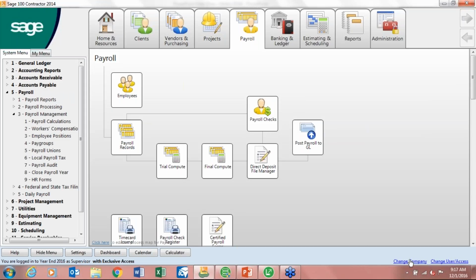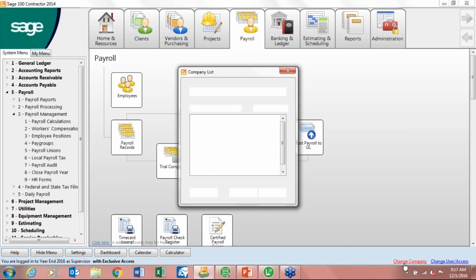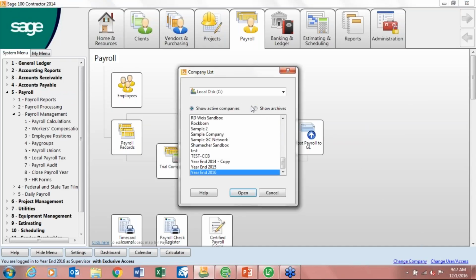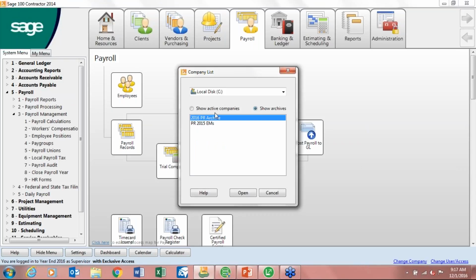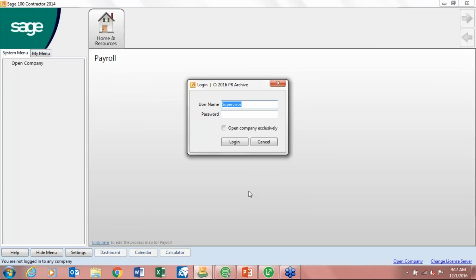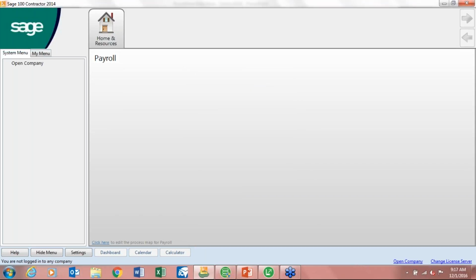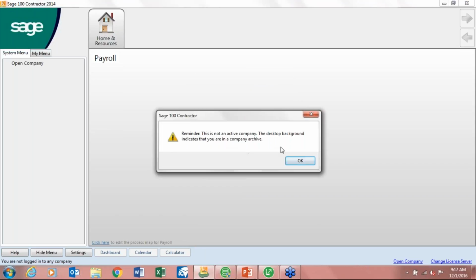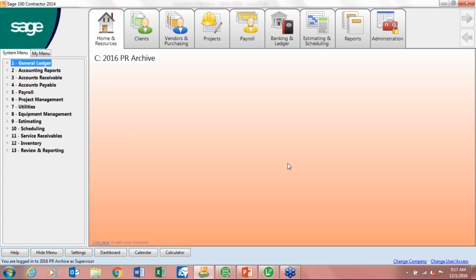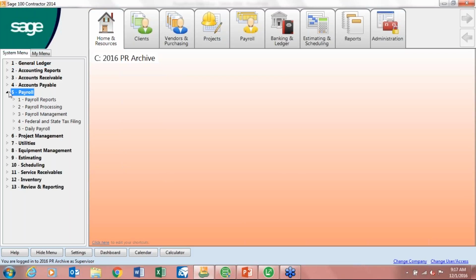So now to look at that, I can change my company right here, and I would change to my archives. And there's my 2016 archive. I can open it right here. It will give you a message that it's an archived company, it's not active, and the background changes to remind you that. So if you ever have the pink background, you're working in your archive company.